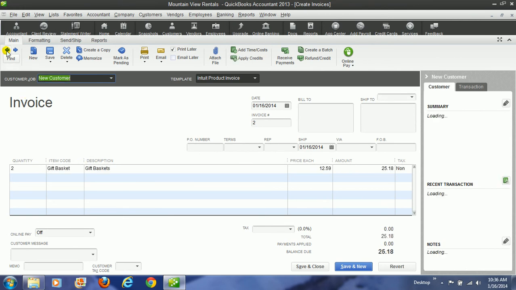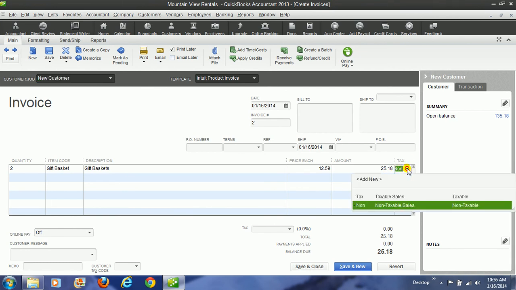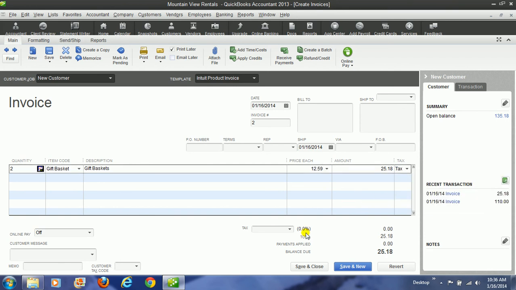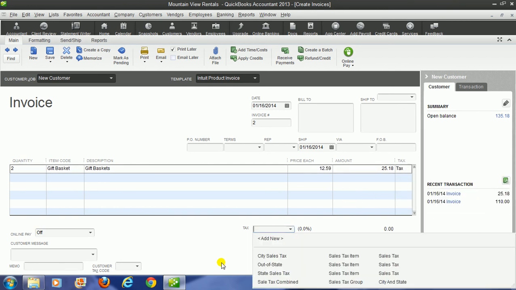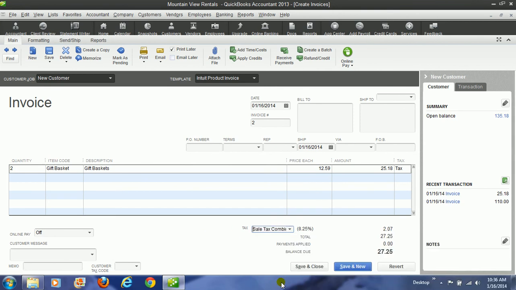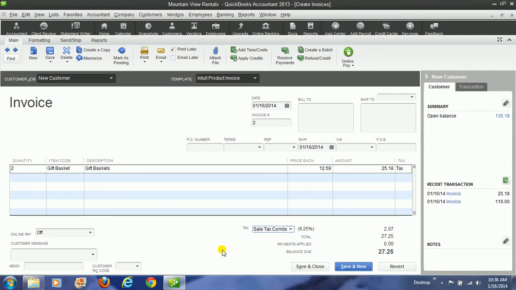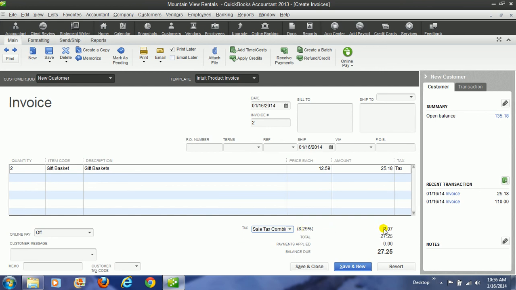Okay, I'm going to go back to when the customer ordered the 2 gift baskets. Now, gift baskets are going to be taxable items. So here we need to choose either taxable or non-taxable. And I'm going to choose taxable. And here we need to choose what tax are we going to charge. Well, this is going to be the sales tax combined rate of 8.25%. So that makes it to where QuickBooks automatically calculates the 8.25% sales tax on the total $25.18.